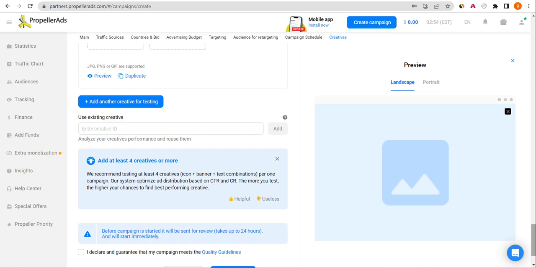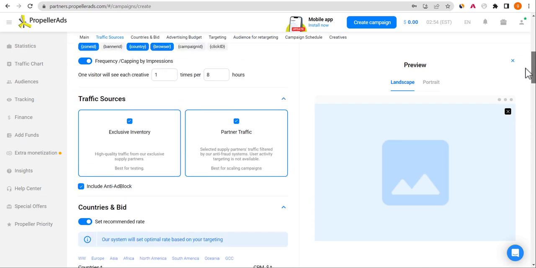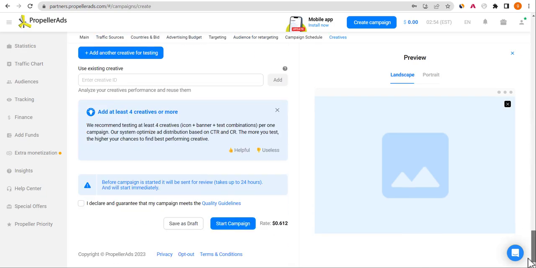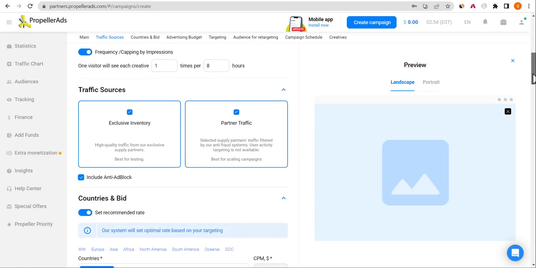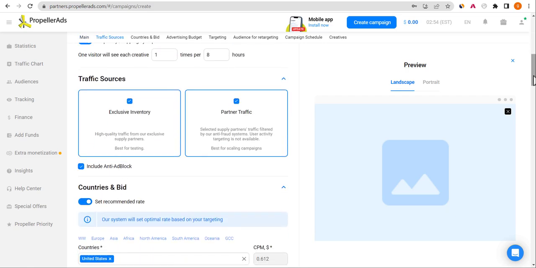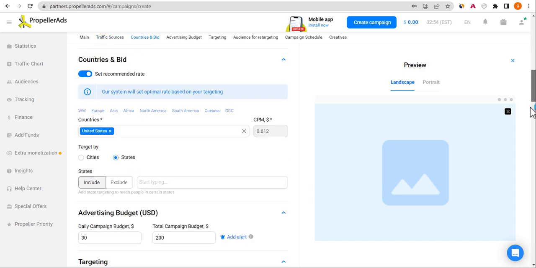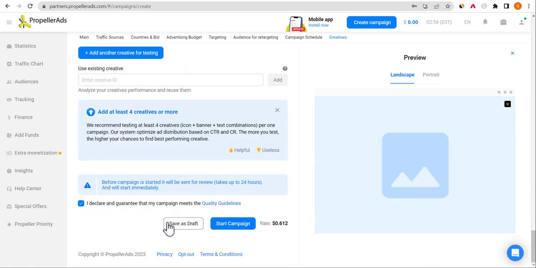And remember, this is under the process of CPM, per 1,000, and they are selling this traffic very cheap, where out of 1,000, 200 to 300 clicks are going to come in. That's very, very important. So once you're done with everything, you can easily tick: I declare and guarantee that my campaign meets the quality guideline. Since you have followed this strategy that I just showed, there's no reason for you to be afraid not to accept this one.